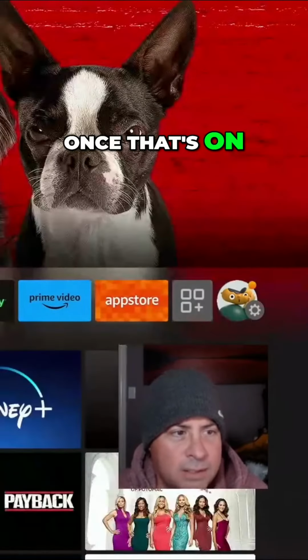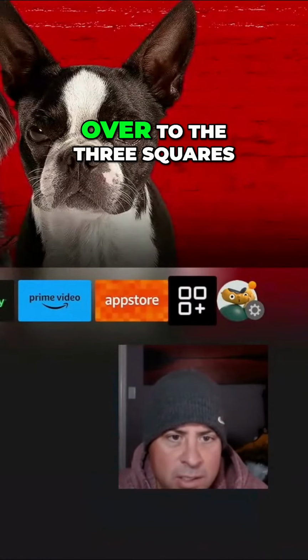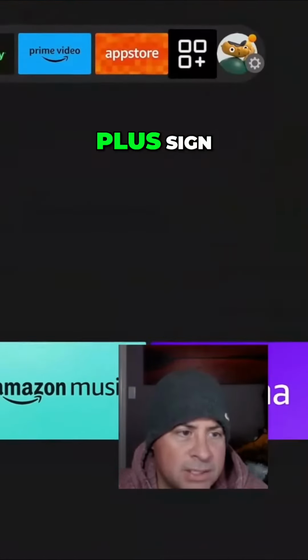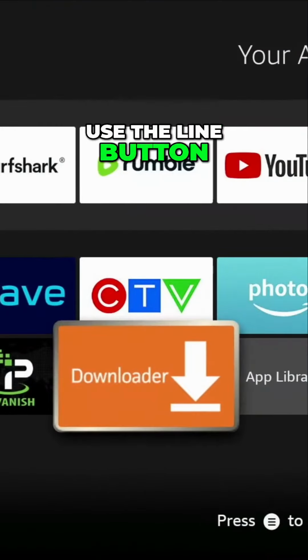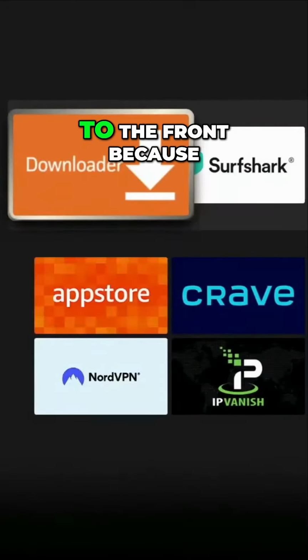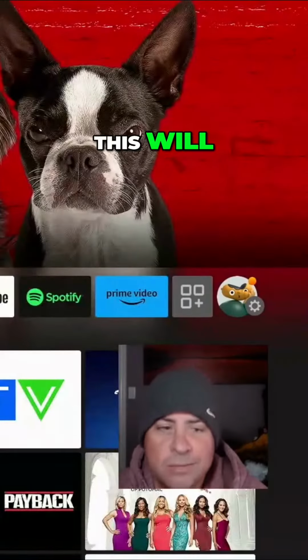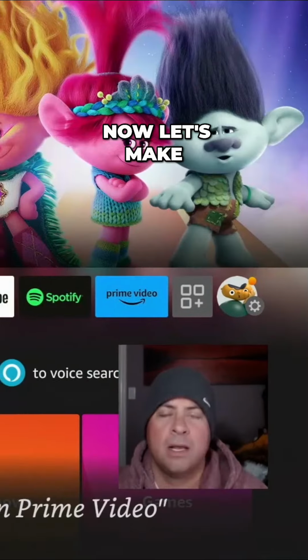Once that's on, we can head over to the 3 squares plus sign. Look for Downloader. Use the 3-line button on your remote and move this app to the front, because this will be our new way to find applications.